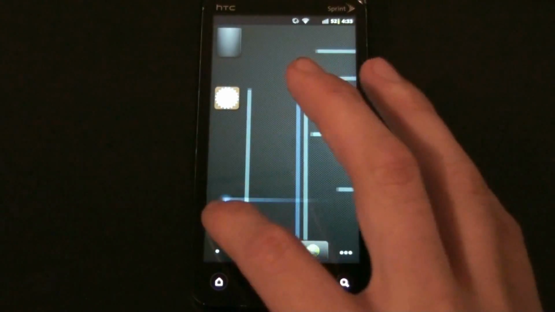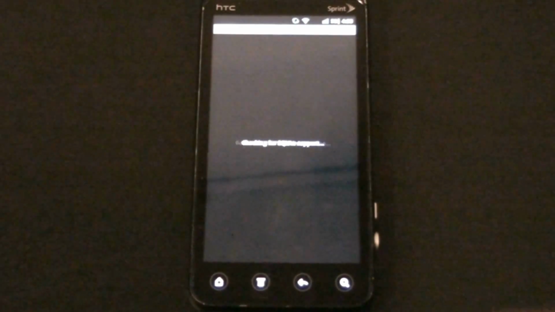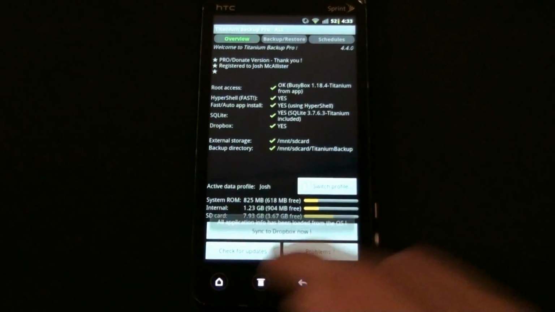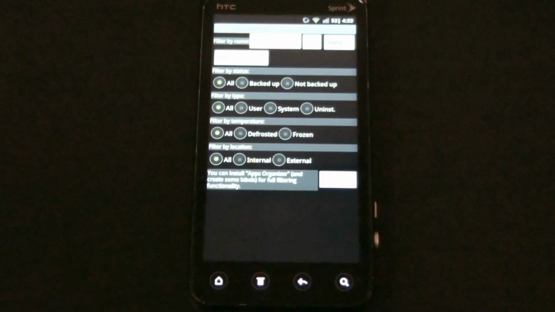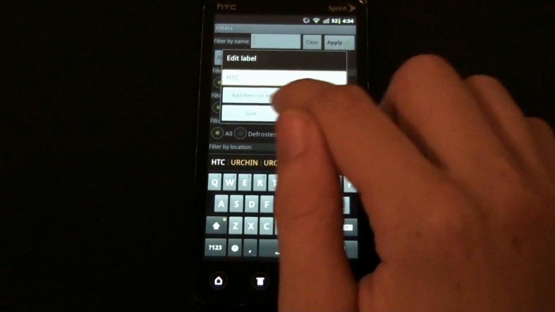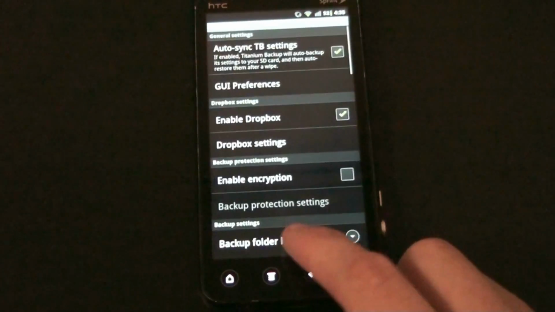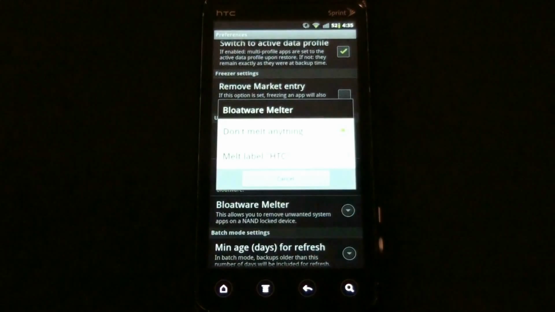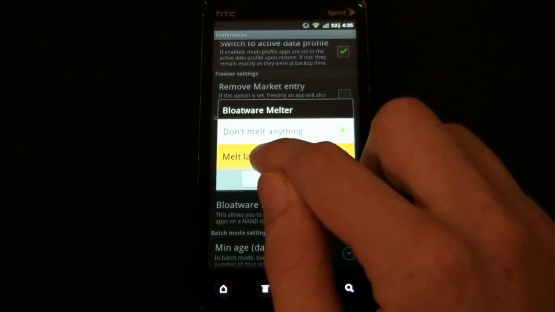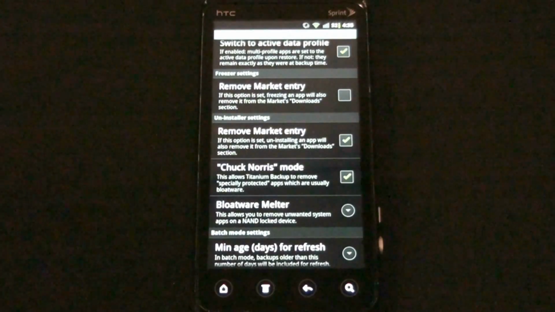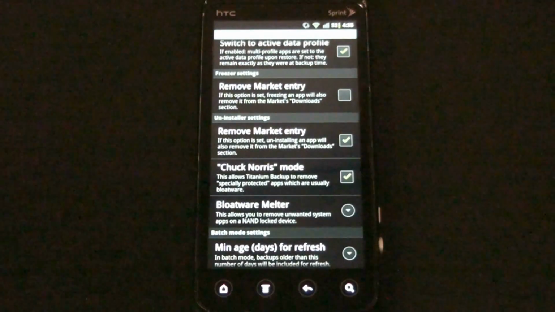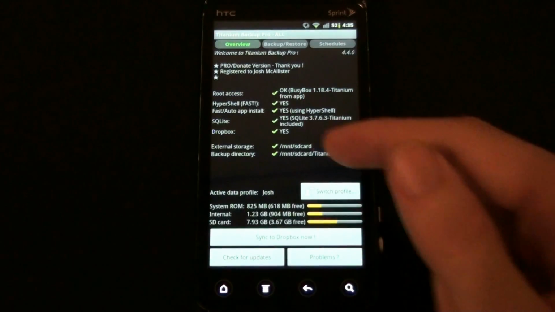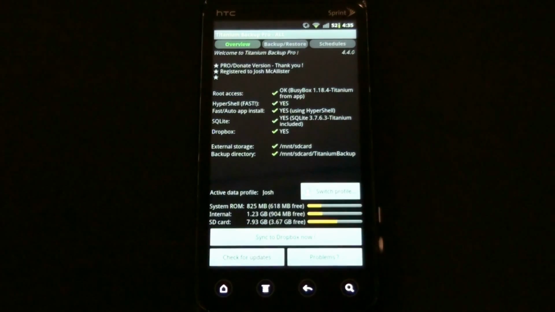Titanium Backup Pro has a feature where when you have S on, it will automatically uninstall the apps you tell it to. Menu, filters, create label, HTC, and the menu, preferences, bloatware melter, melt label HTC, and when you reboot, it'll start uninstalling everything with the label HTC on it. I have S on, so anything I uninstall here sticks. It does not reinstall itself after a reboot.